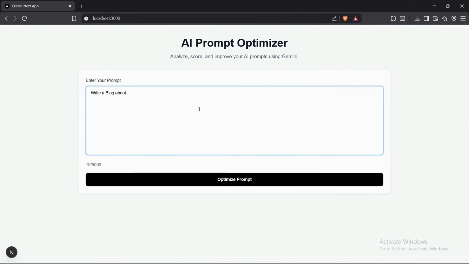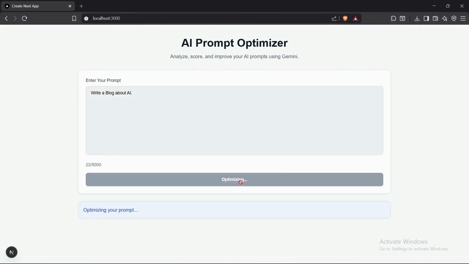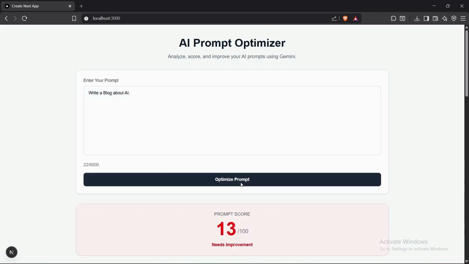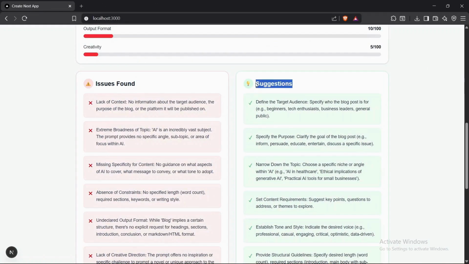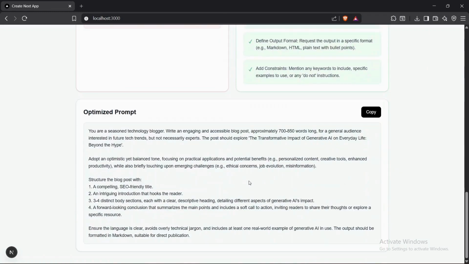We've successfully built the backend foundation for our AI prompt optimizer. In part 2, we'll connect Gemini with real user prompts, build the complete Next.js frontend, and finish the application from start to deployment.